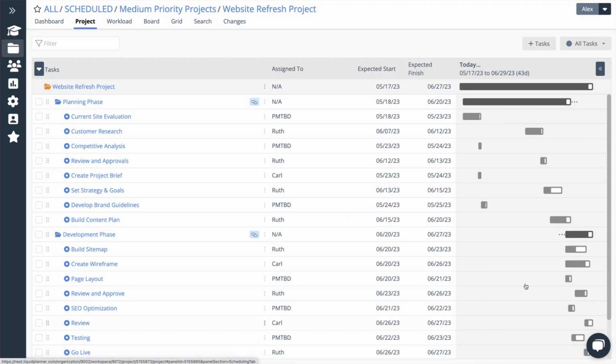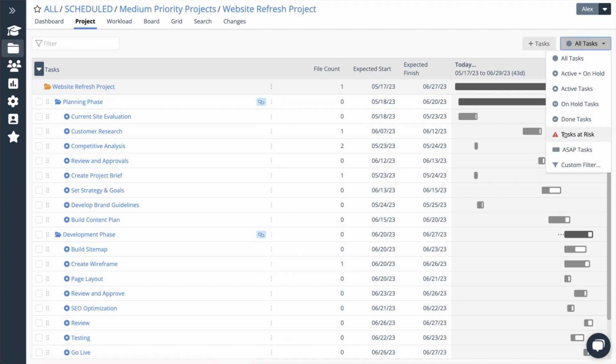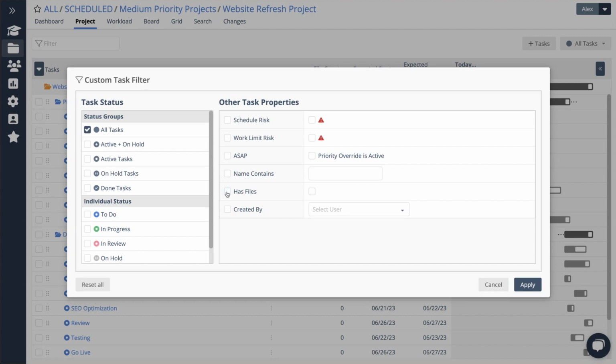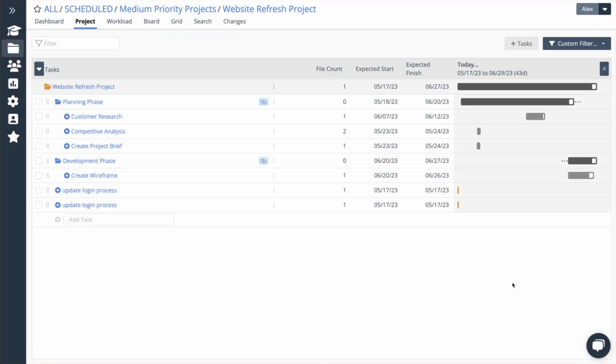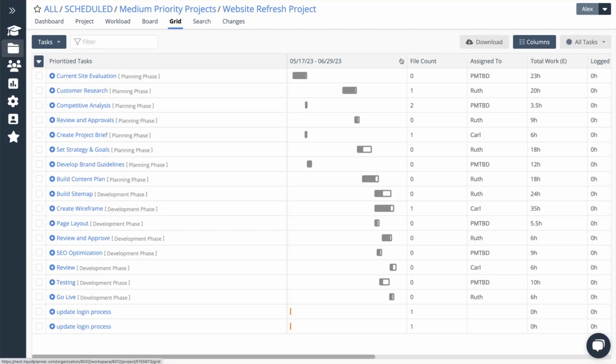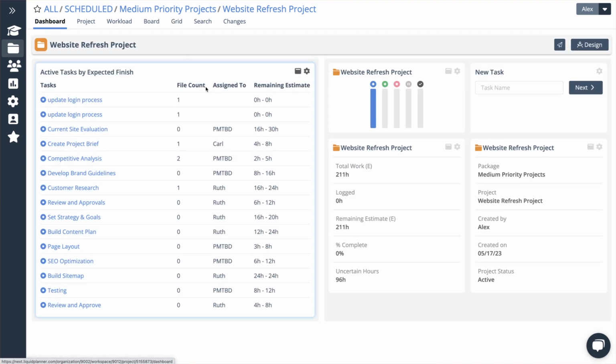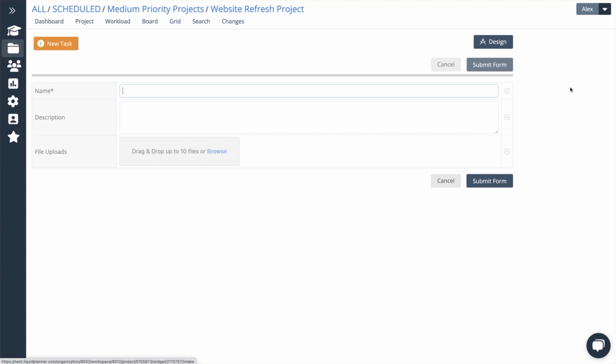File counts can be added as a column in the portfolio view, and you're able to filter down to just items with files as well. These options are also available in the grid view, as well as within widgets on dashboards. Intake widgets on dashboards include an option that allows files to be uploaded with the projects or tasks they're creating.